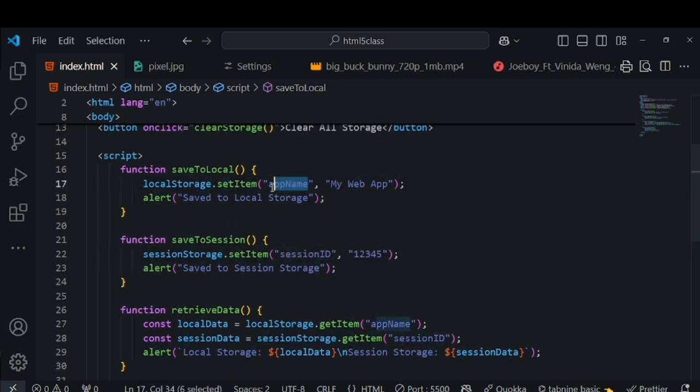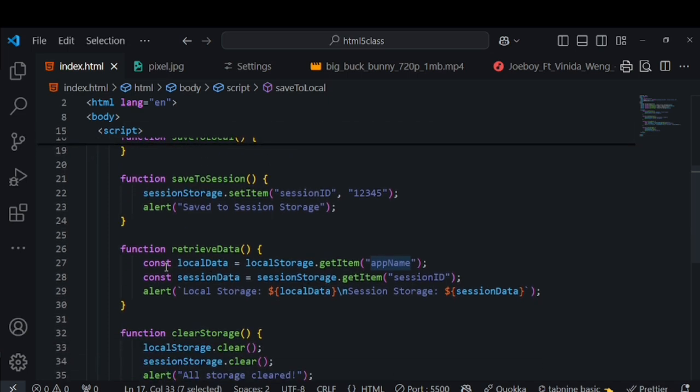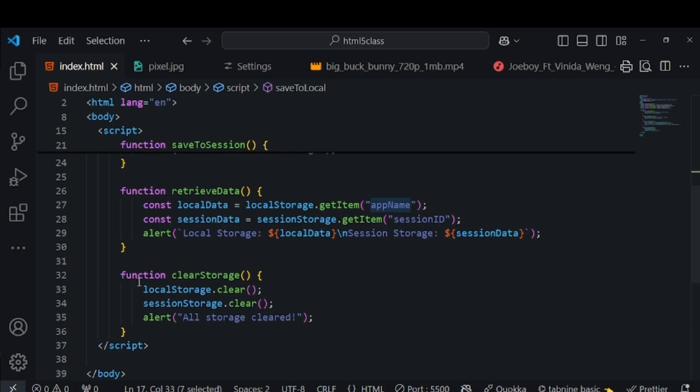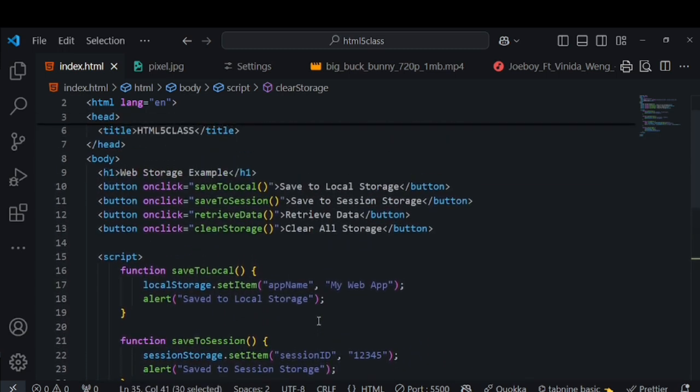When we're getting it, we store it in a const, so localData equals localStorage.getItem app name, and sessionData equals sessionStorage.getItem session ID. Then we pass these into our alert. This is just a way to pass them in JavaScript, and then we clear the storage. To clear the storage, we say function clearStorage. We have localStorage.clear, sessionStorage.clear, and then alert all storage cleared. So having said all of that, that is what we have here.